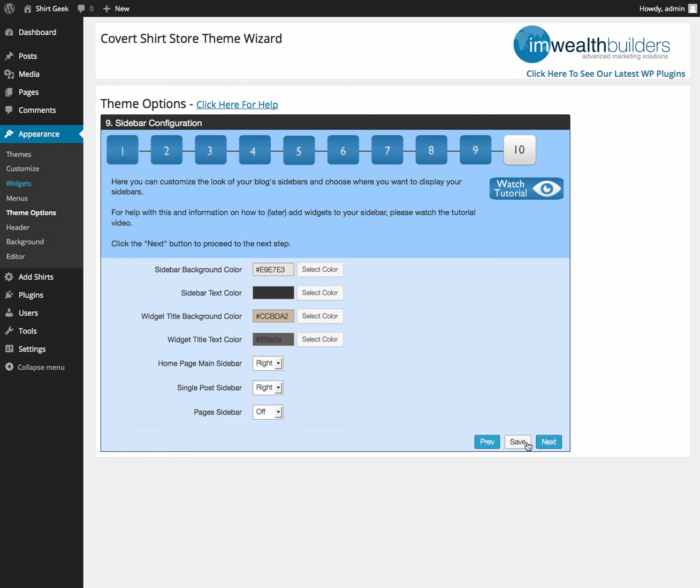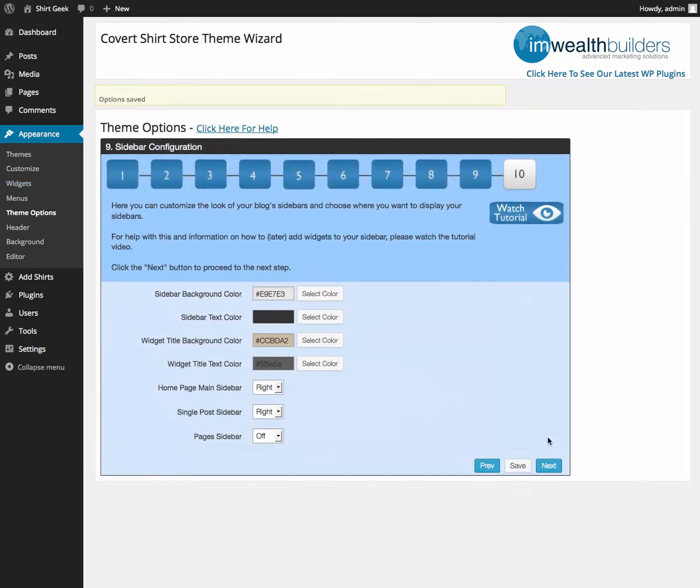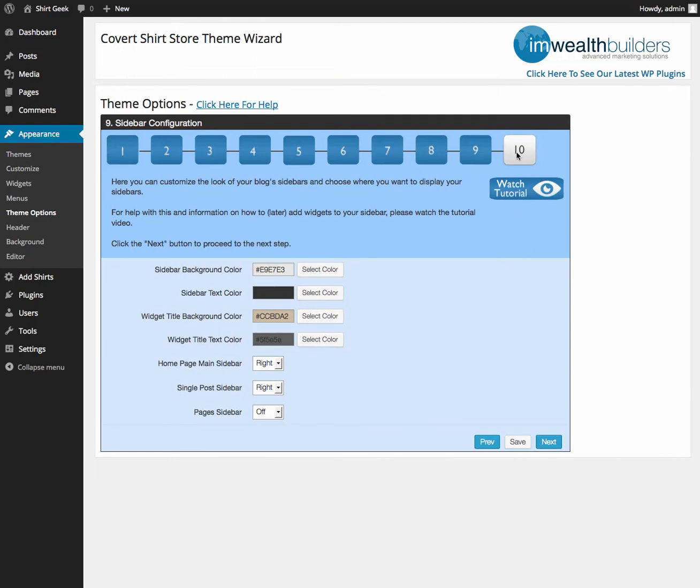And when you're happy with all that, you just click Save here, and then you can click on Next to go on to the 10th and final step in the initial theme wizard setup, and I will see you in the video on step 10.